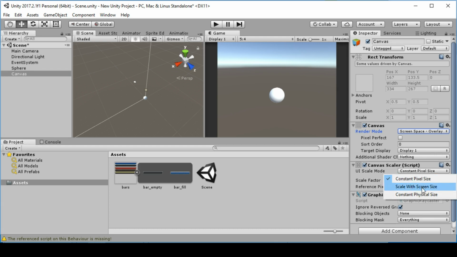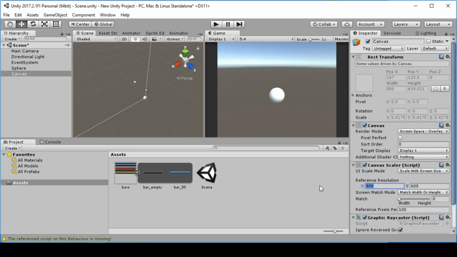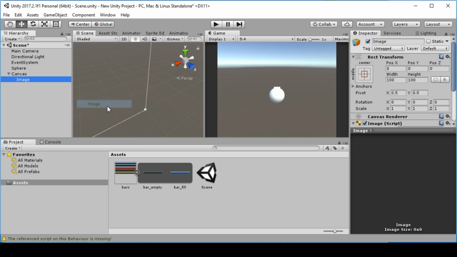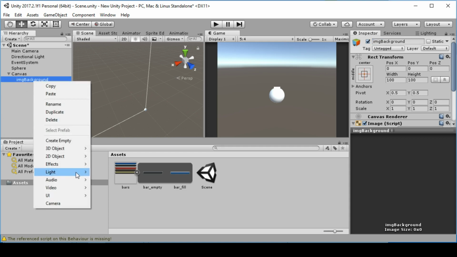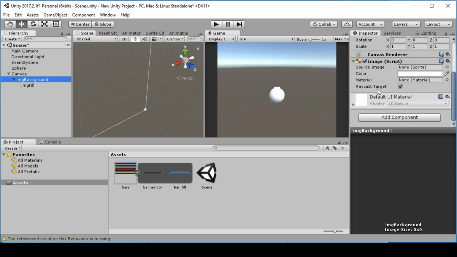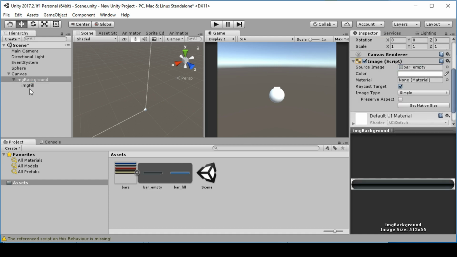Set the scaler to scale with screen size, just type in my reference resolution. I will use HD as a reference resolution, and the canvas is set up. Now we can begin with these images. We will create a background image, IMG background, and underneath it we create a new image called IMG fill, and the background is the bar empty, and the fill is the bar fill.